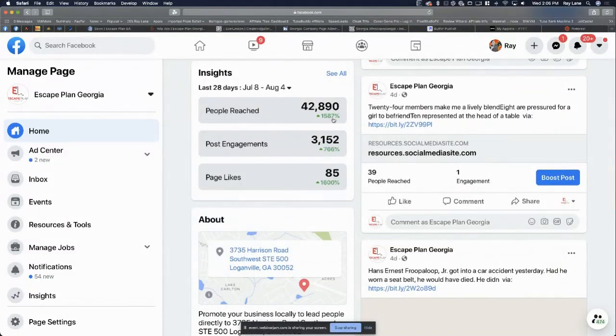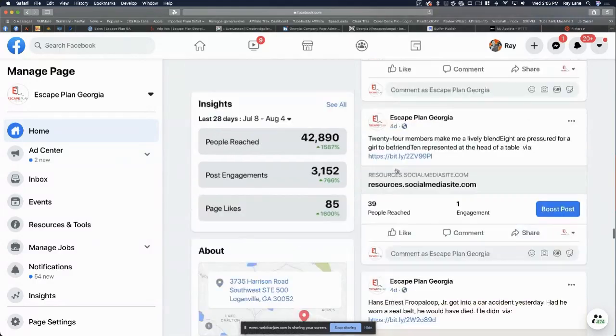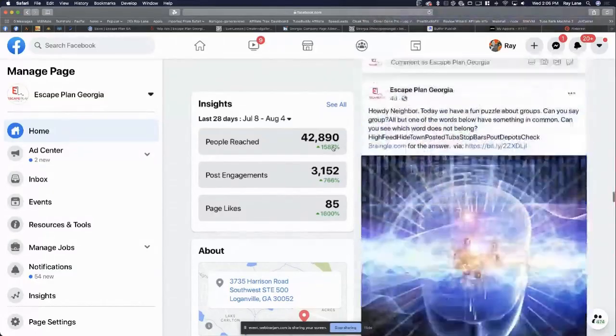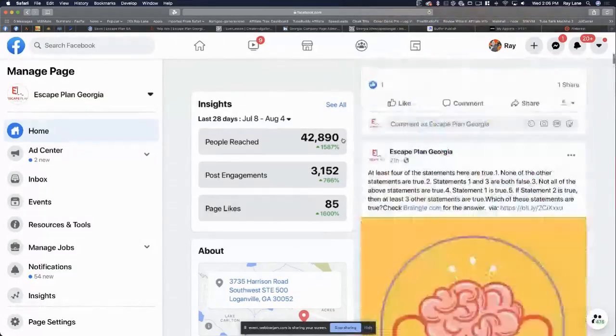And we saw that some of that is through the ads, but 42,000 of it was certainly not. In fact, I think the ads brought in like 10,000 people, so 32,000 of this is organic. That's a really good thing, and that's a big increase, 1,587%. So we like that. We're excited about that. But you got to get in there and you got to post this stuff.